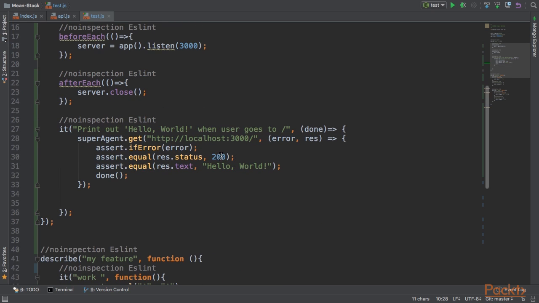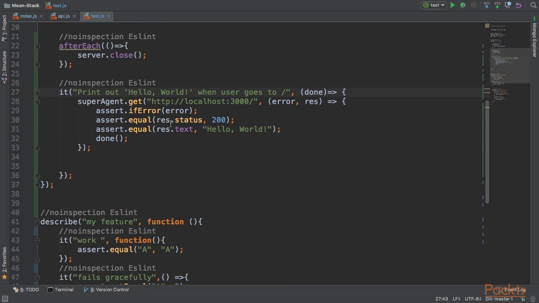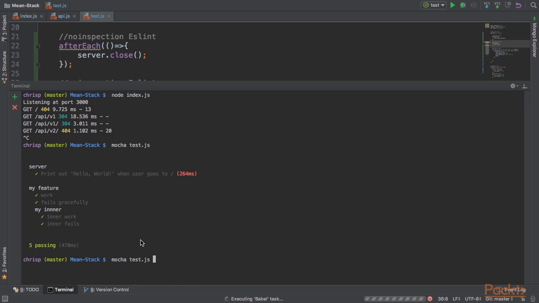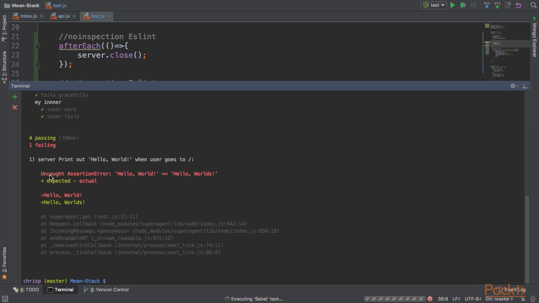So we shall come here and change the word we expect to hello world. Let's run the test once again. As you can see, that one has failed. It is saying assertion error of hello world is equal to hello worlds. So the two words were not matching. We shall be seeing more of this in the next sessions.